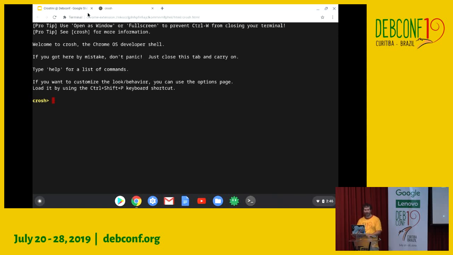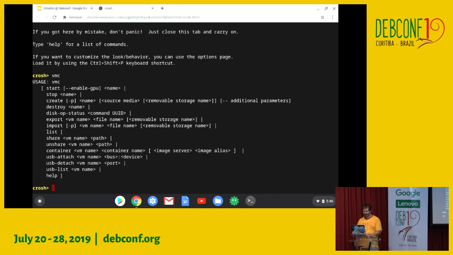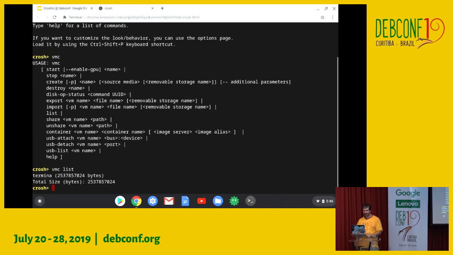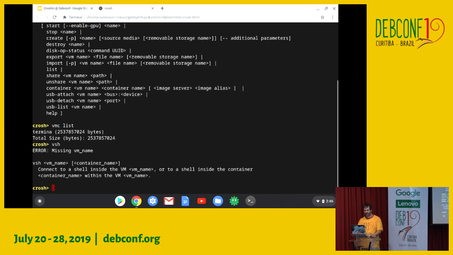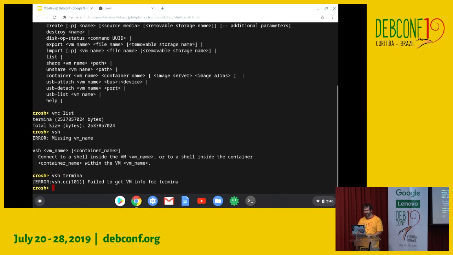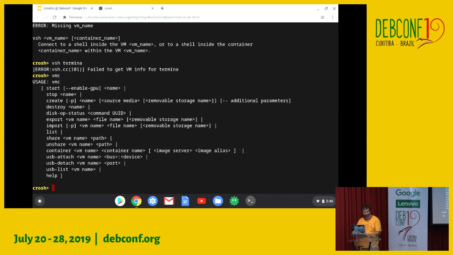So things we can do is just call, for example, VMC, right? And this just shows that we have one VM called Termina, and these are the things that we can do to it. VSH allows us to just connect to it. So if I do VSH Termina now, it either works or doesn't work. It doesn't work because it was not started. So I can do VMC start.